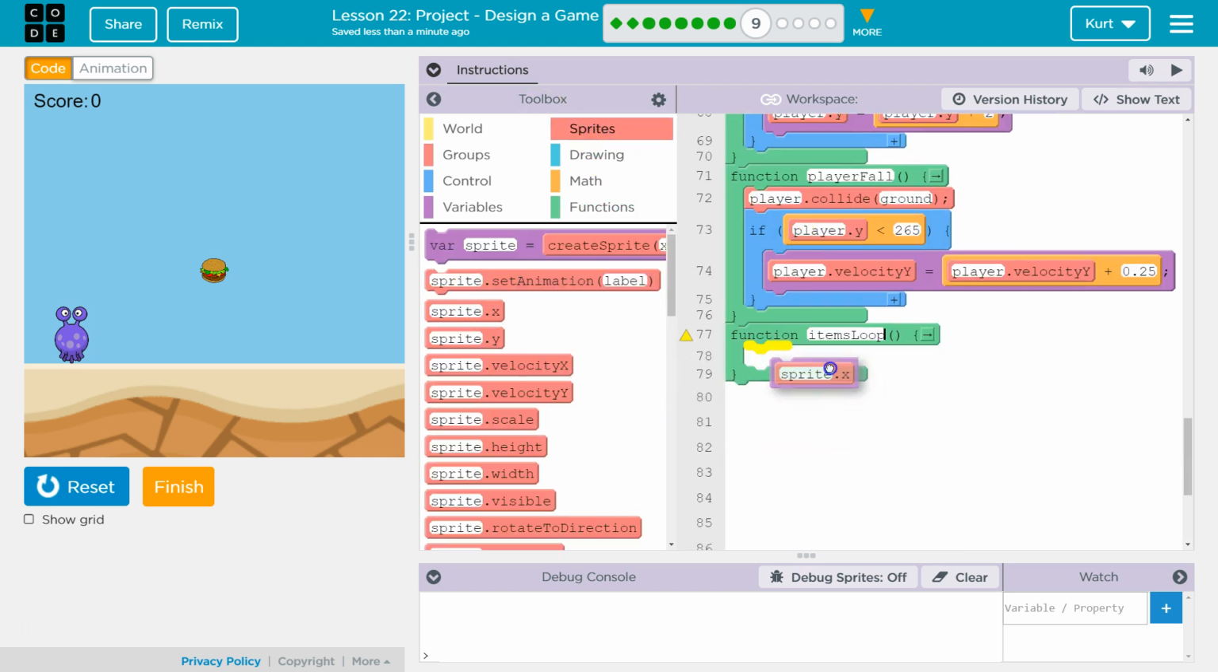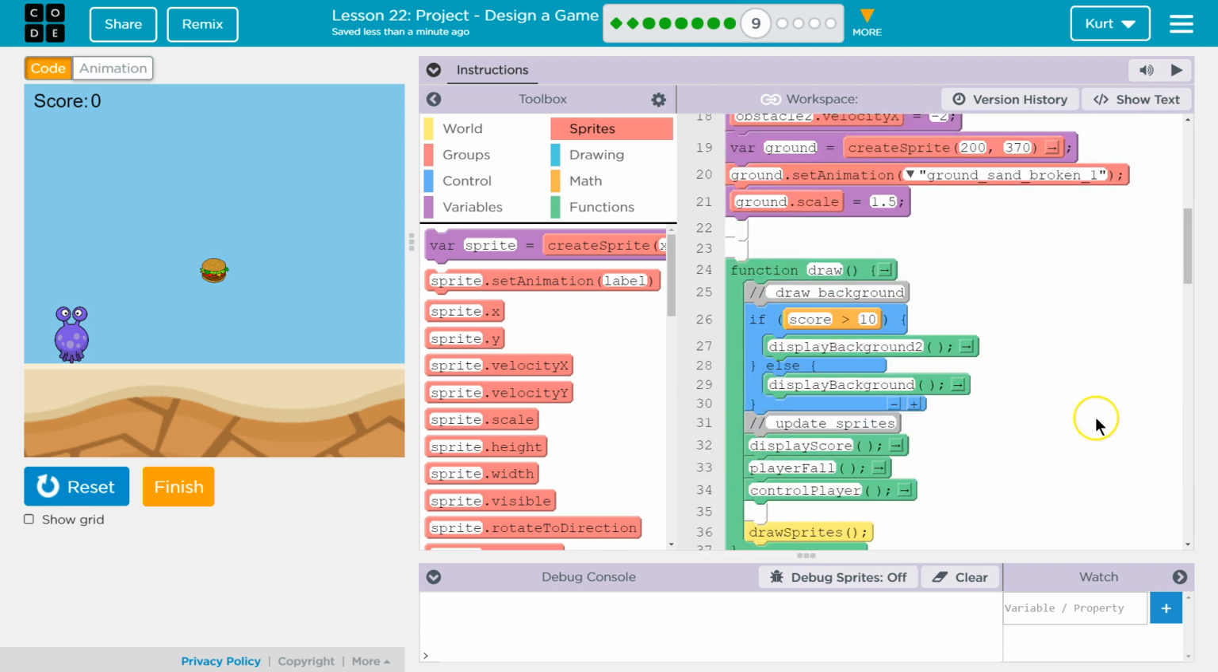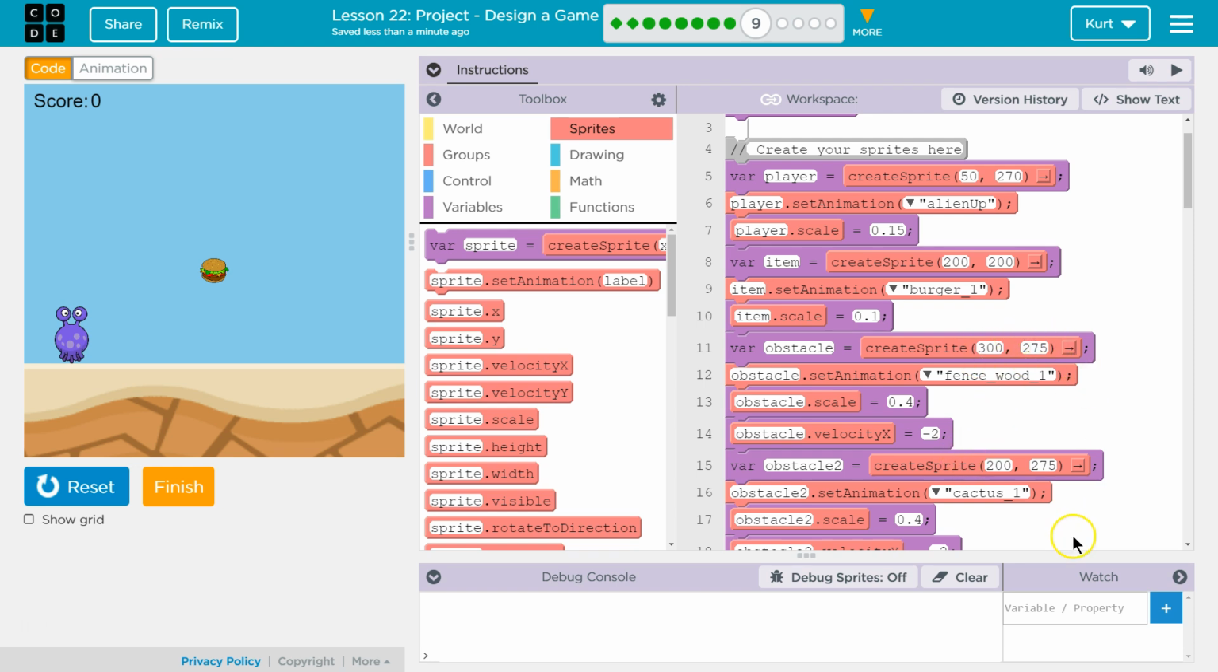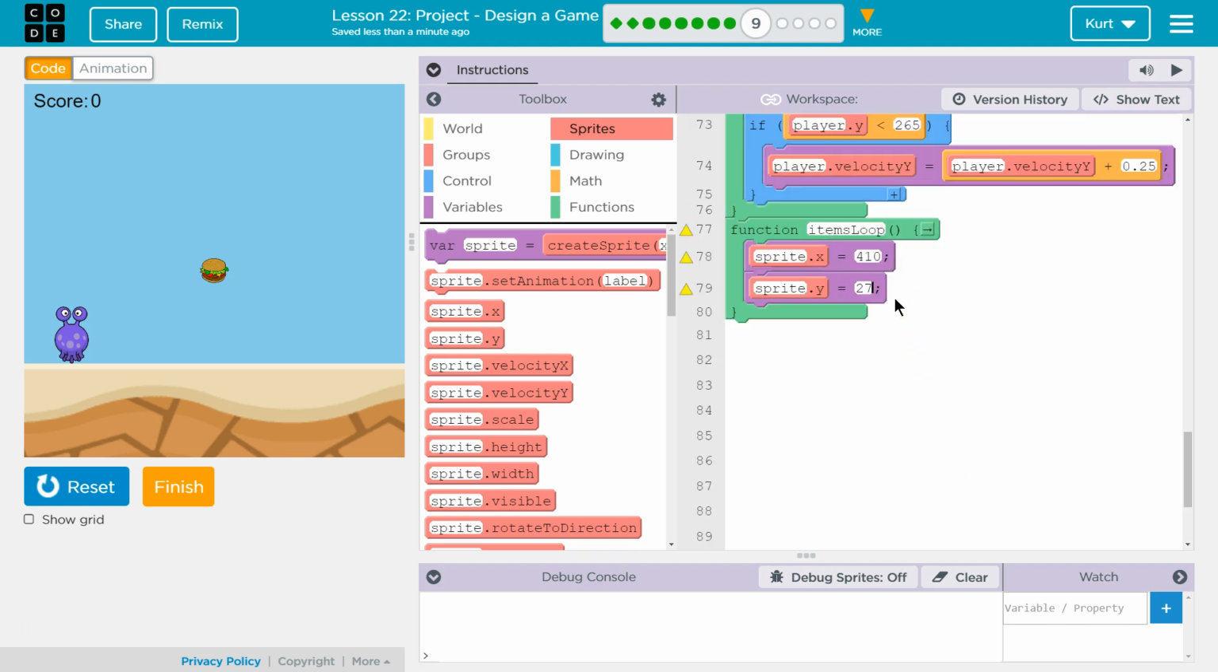X, Y, well, X and Y. And let's set it to, this is 400 X, so let's say 410 for X, and then Y is going to be exactly what it was before, which is 275 for both. Let's set the velocity again.